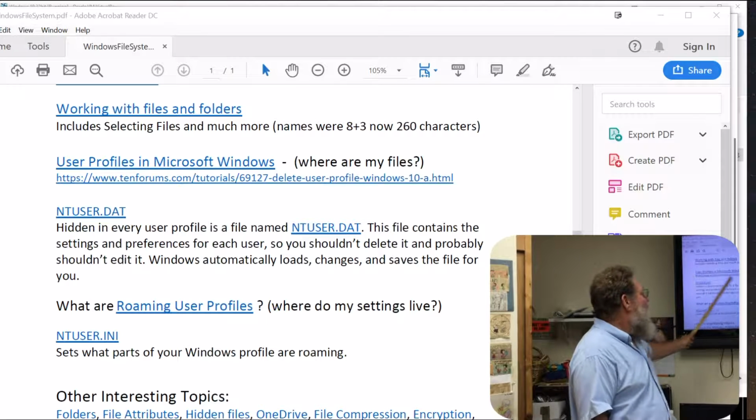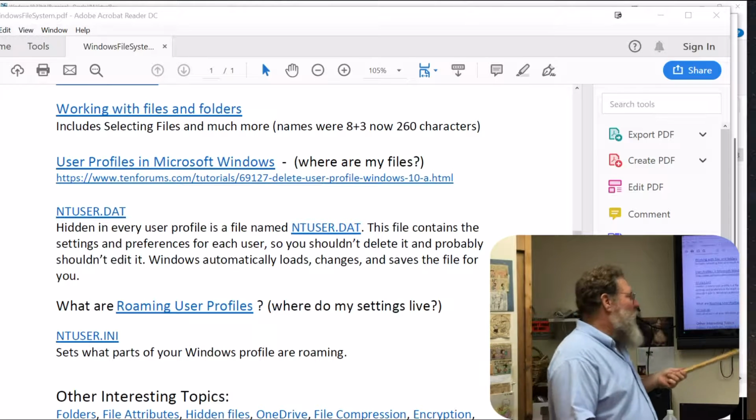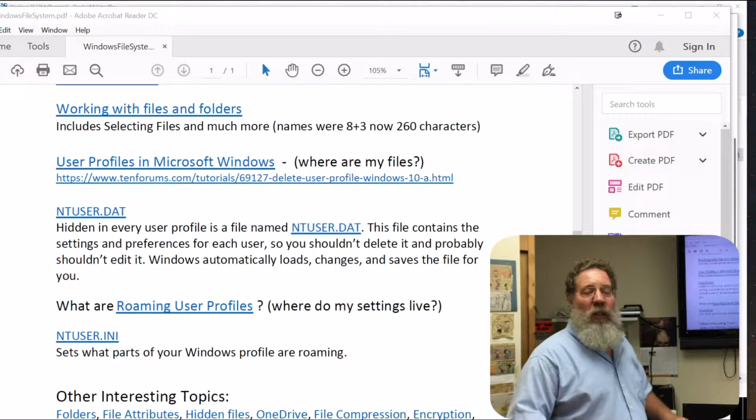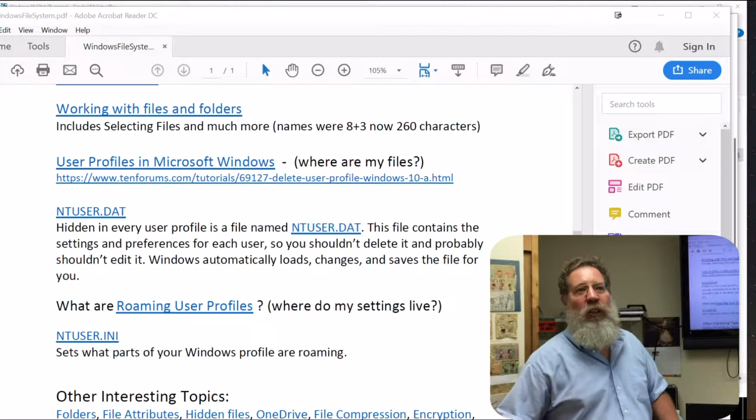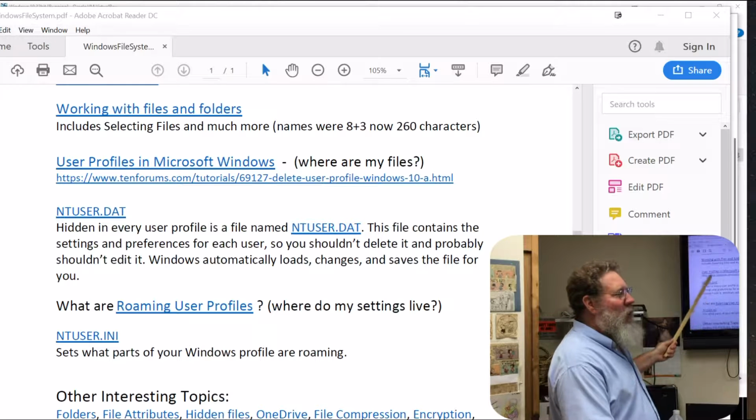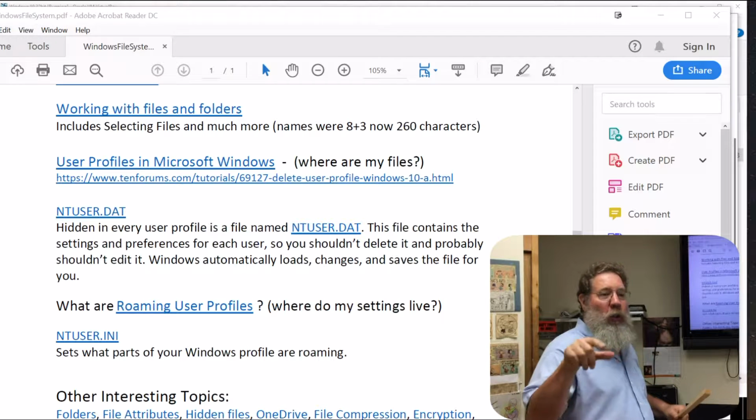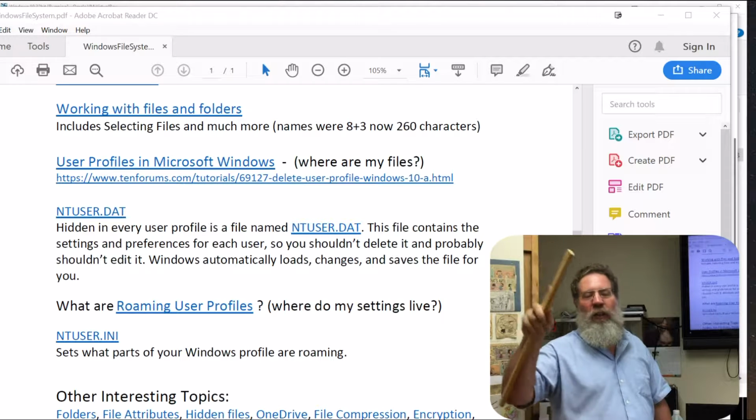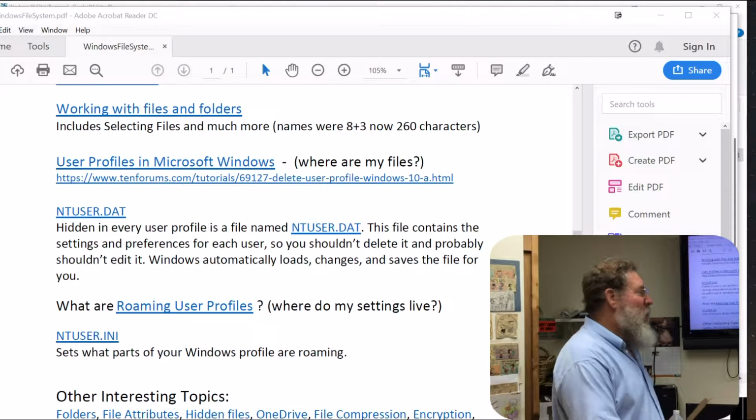Okay, so back to user profiles. My question here is, where are my files? We looked. They were on the C drive for most of you, in a folder called Users, and then under a profile with the name that you logged onto your computer with. In mine it's going to be C:\Users\BDT, and documents and pictures and videos and things like that are all going to be subfolders in my profile.